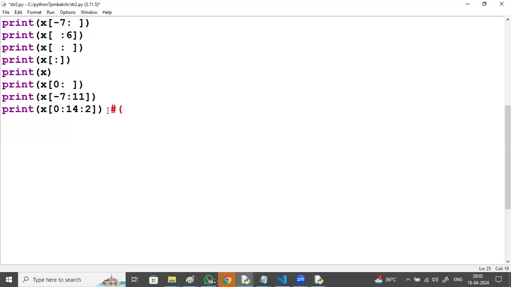So here I'm writing a comment. 0 means the start value. 14 means the stop value. And this 2 indicates the step value. Start value, stop value, and a step value. So 0 to 14 with an increment of 2.